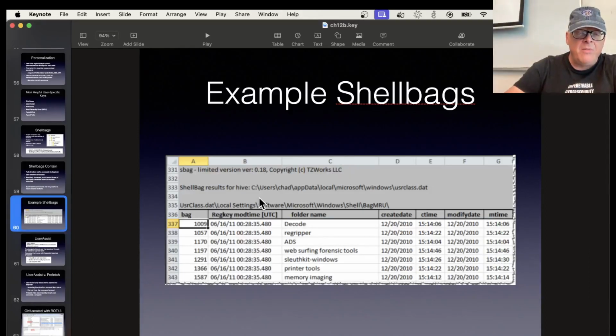Here's an example of shell bags. Once again, you need a special shell bags recovery tool, and then you'll see various folders, Reg Ripper, ADS, web surfing, forensic tools, when these things were created, when they were modified, and so on. So you have information about what folders have been opened.